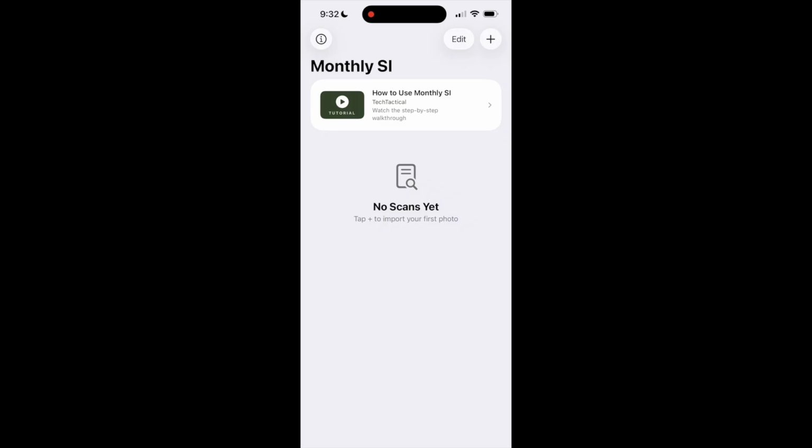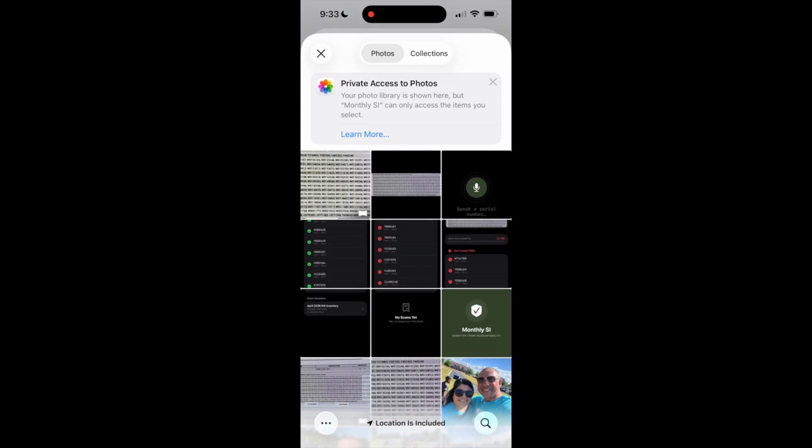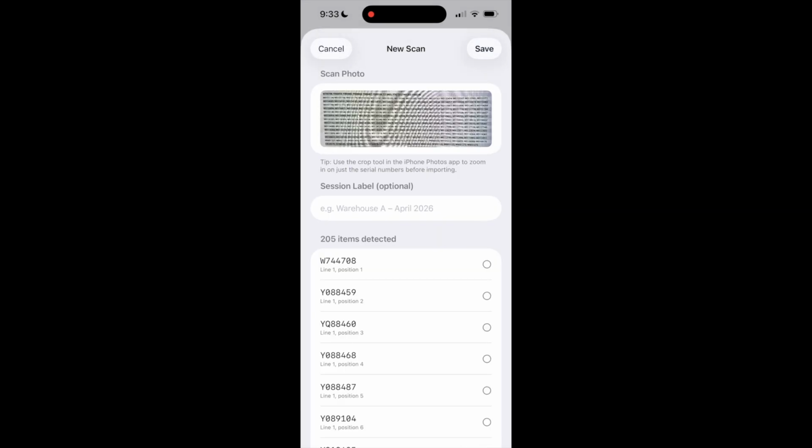So today I've taken a photo of the section of M4s. I've already cropped it, but I'll hit plus. So now I need to select a photo. I'll hit the very center where it says no photo selected. I'll click that. I'll click here. That uploads, as you can already see in that picture on the screen.